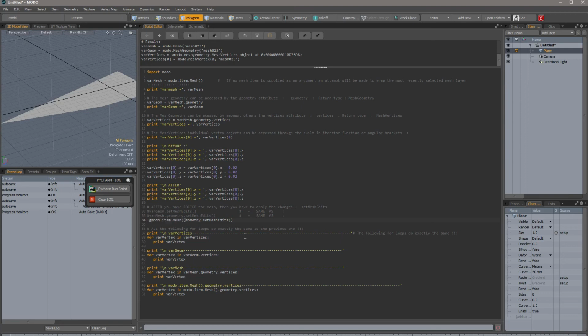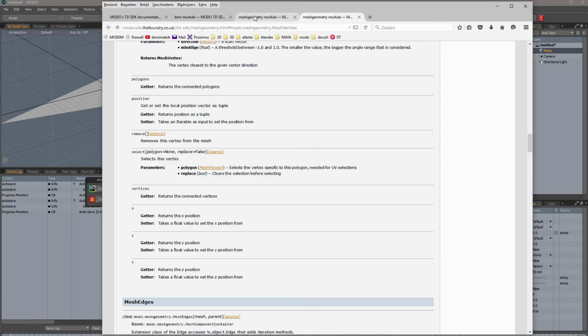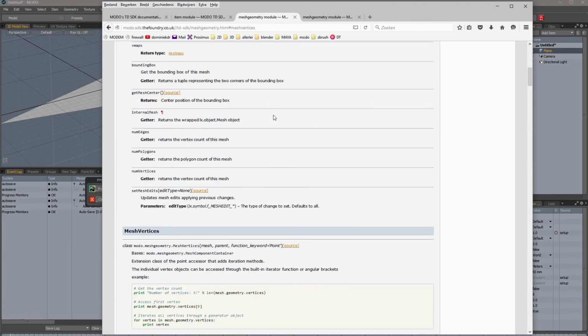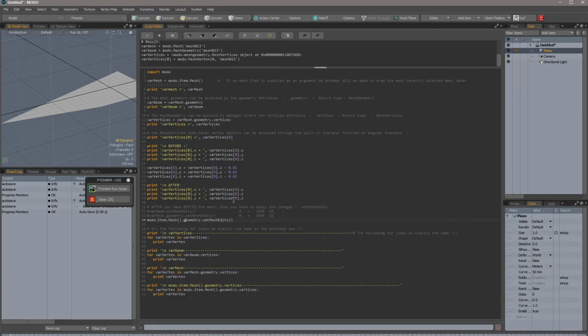So modo.item.mesh returns a MeshGeometry item. On such an item, I can call the function .geometry, which gives me my MeshGeometry item, and on a MeshGeometry item, I can call the function setMeshEdits. So setMeshEdits, it's in the MeshGeometry module, and when I go over here, setMeshEdits updates MeshEdits, applying previous changes. And that is actually what I wanted to show you.